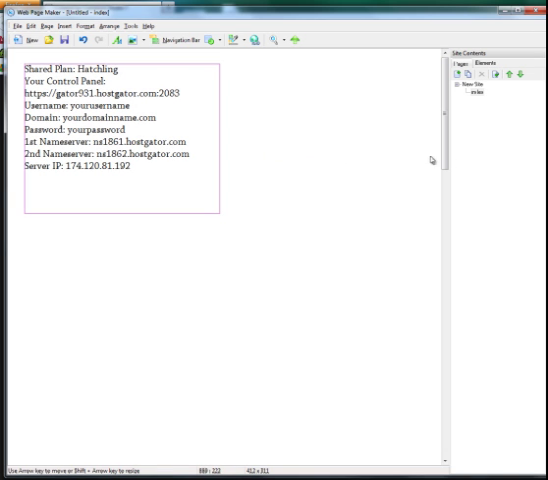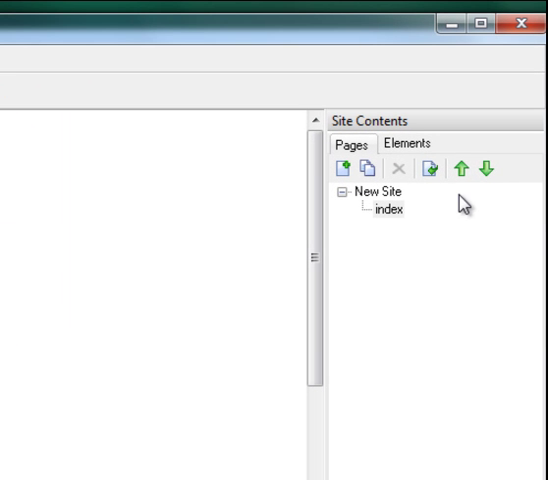Now, the first thing that you're going to do is you're going to look over here on the site content. You see over here on the right hand side? You're going to change this index. Right here, this lists all the pages on your website. And automatically, the only page that's on there is index, right? When you open Webpage Maker, you're just going to click on it and delete it, and you're going to name it test. And the reason we do that is this.